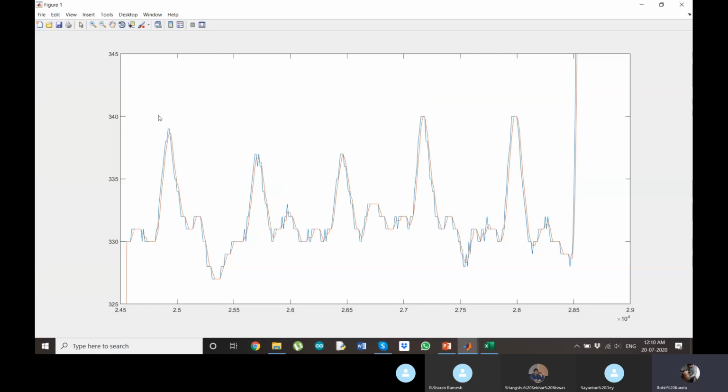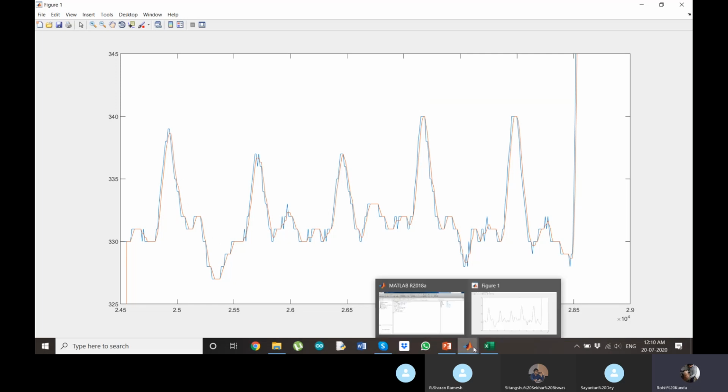The blue curve here is from the raw data that we've just imported, and the red curve is the filtered curve. You can see there is a small delay here. The maxima occurs at this time, but the maxima of the filtered curve occurs a little later. Obviously the filtered curve is much smoother than the original curve, but there is a small time delay.